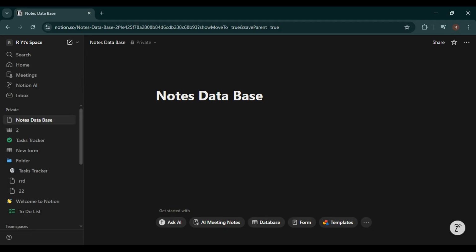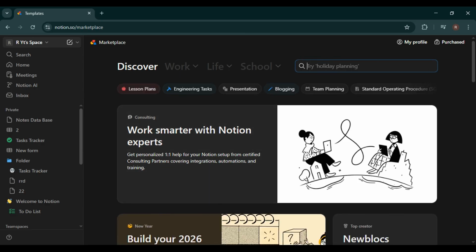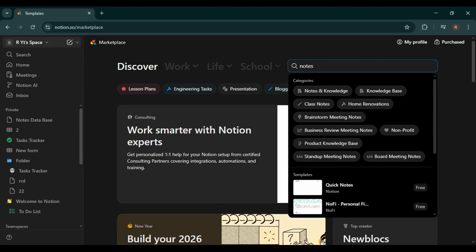First, open Notion and make sure you're on the page where you want your notes database to live. Once you're there, look toward the top area of the page and click on the small arrow icon. This opens up additional options for the page. From the menu that appears, click on Templates. This will take you into Notion's template marketplace, where you can browse templates created by the community and Notion experts.